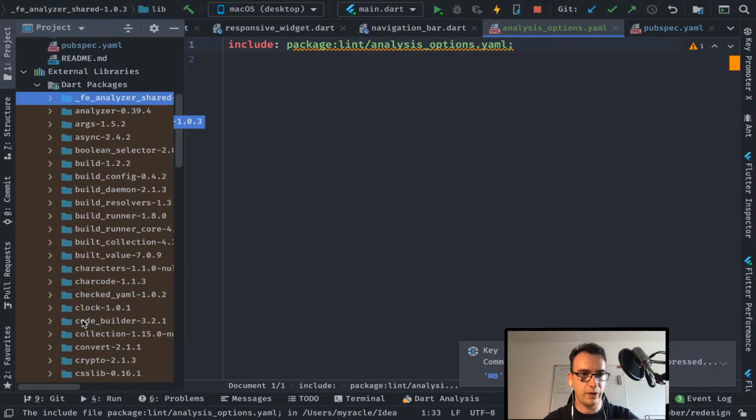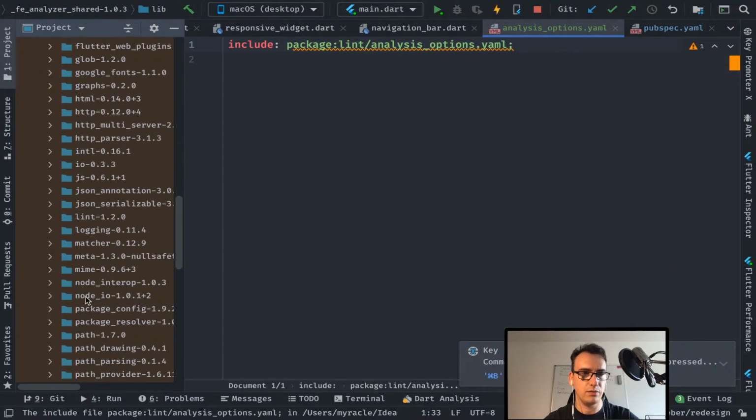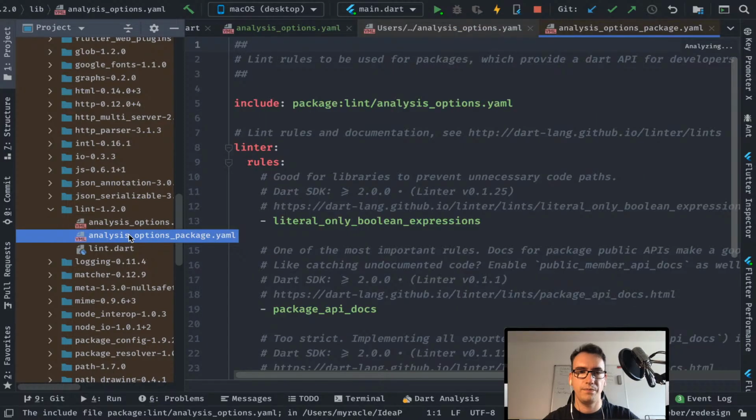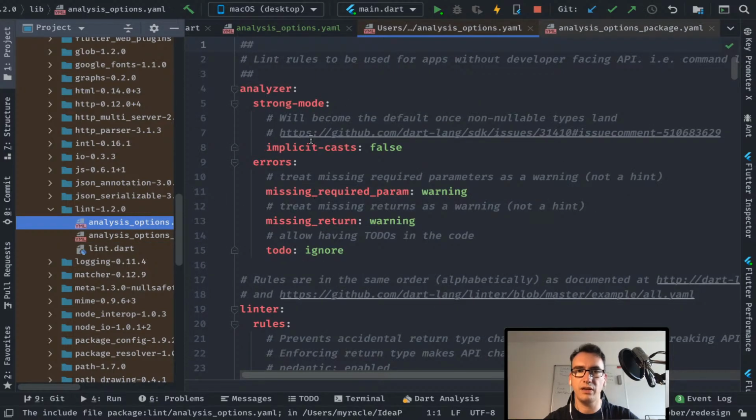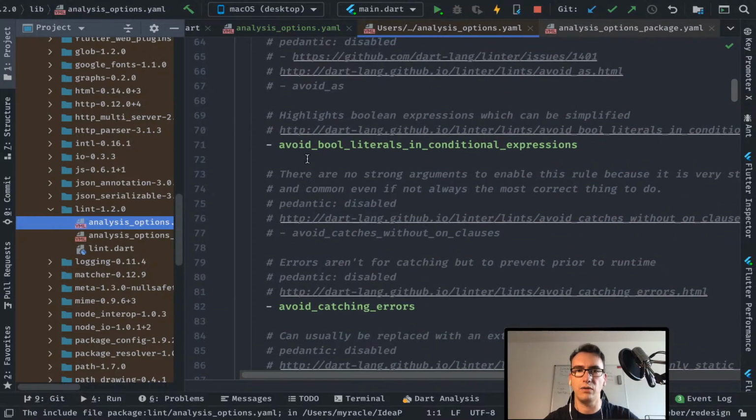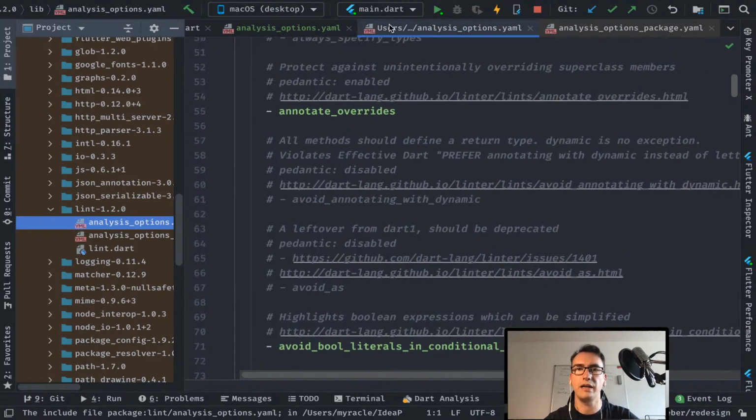Let's see. So we have that linting, right? So we should have here an external package, which is here. And actually I expected to have that here now. So you see here are the different rules set and also some explanations why they are in here.